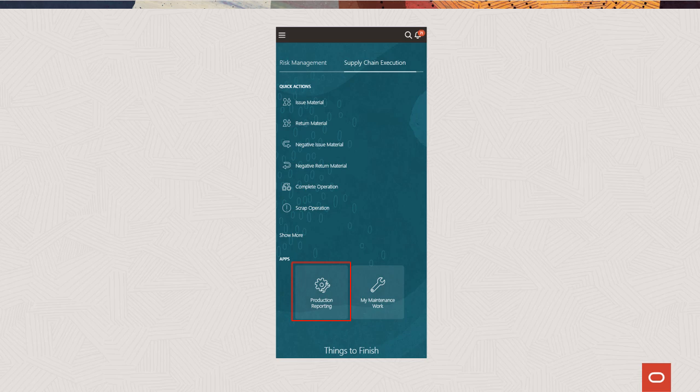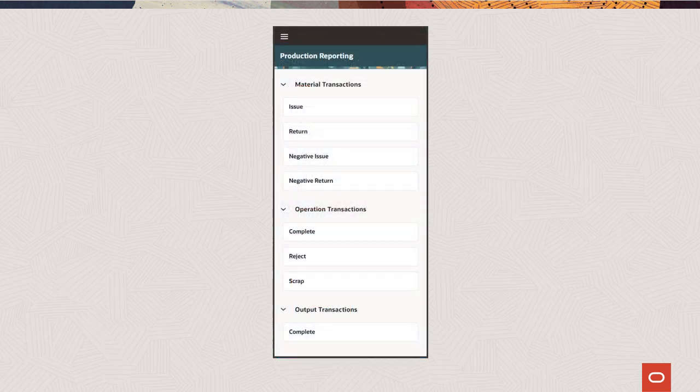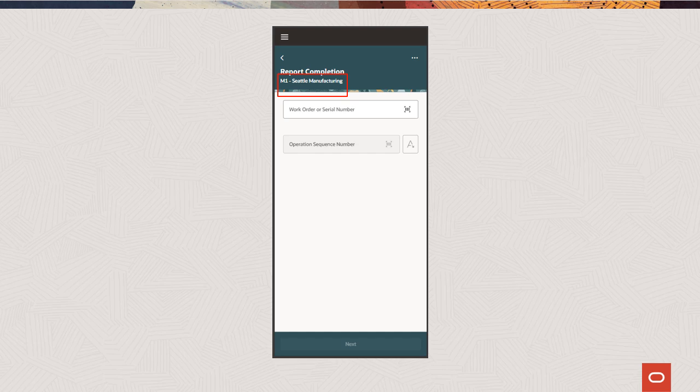After logging in, select the production reporting. We are in the production reporting landing page. Let us report completion of the work order operation. Click on Complete under Operation Transactions. We are in the context of default organization M1.